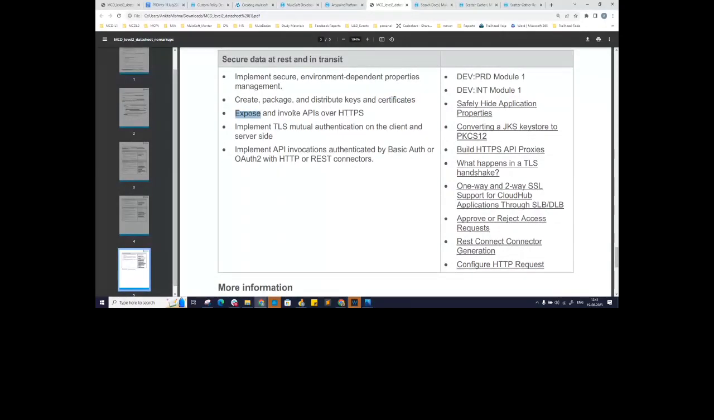Expose and invoke APIs over HTTPS. HTTPS is HTTP over SSL. So there are two ways you can invoke your APIs over HTTPS: through one-way SSL and through mutual authentication. So what is one-way SSL and two-way SSL? Let's quickly understand that also.